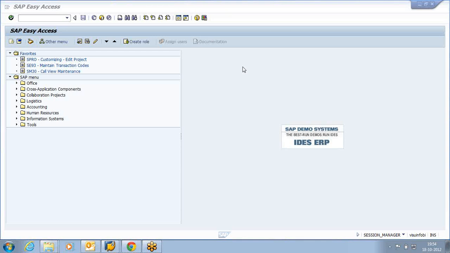We had the fiscal year variant, posting period variant, and field status groups. We have created those, and also we have seen the tax procedure. We set the tax procedure, assigned it to a country, and then created a tax code. Then we also created a couple of GL accounts. Now we will see document types.